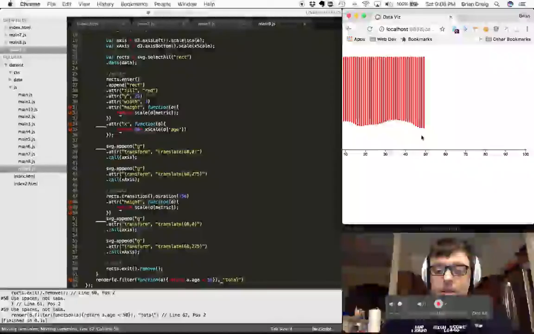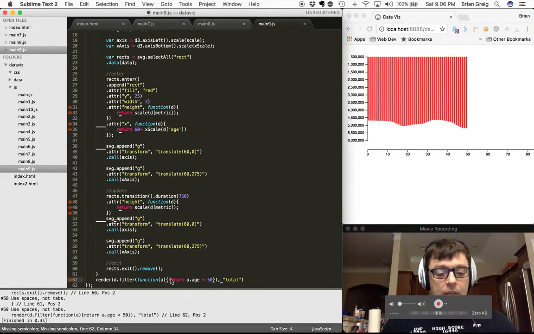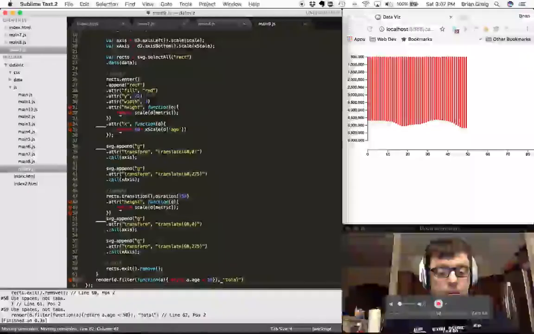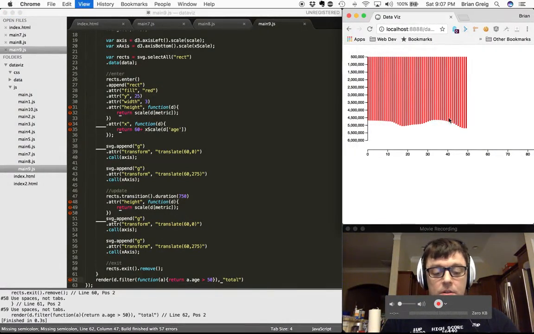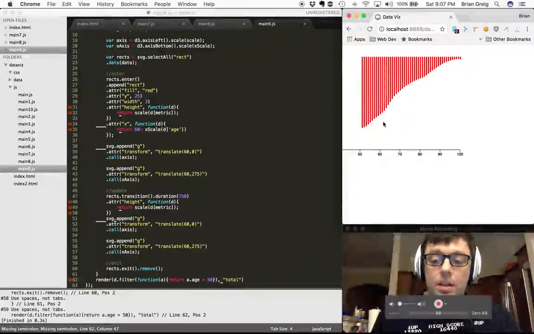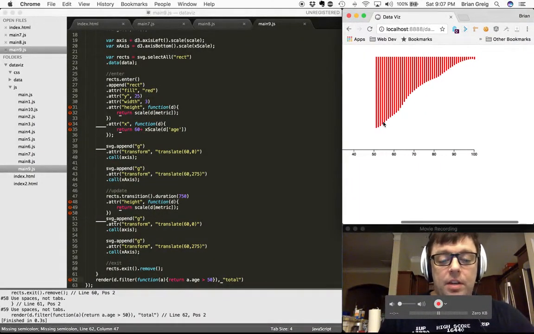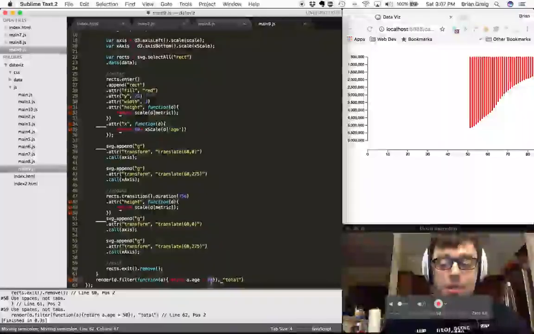If you've never used the array filter function before, all this is doing is taking your data set and passing it to a function. It's passing a, which is a reference to the object, and returning all of those objects where the age is less than 50. Let's see if we did it greater than 50. And there we go. It's now representing the data on the graph for all of the values where it's greater than 50.